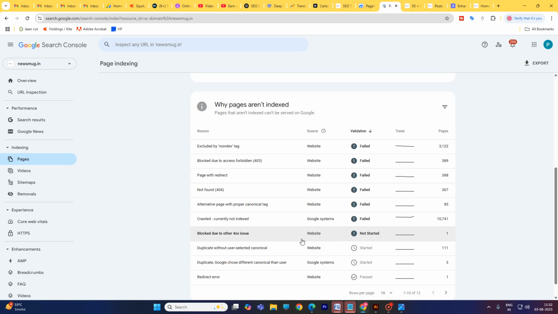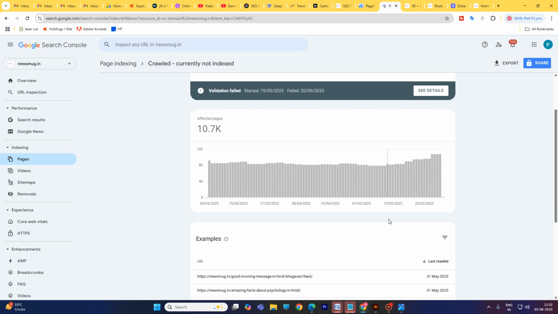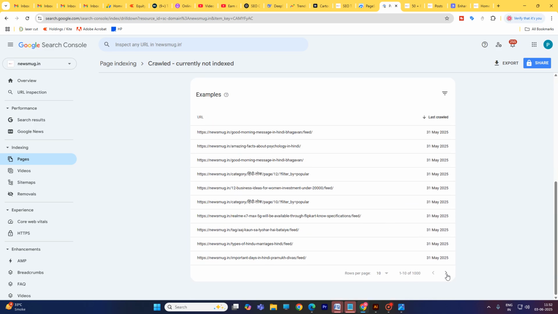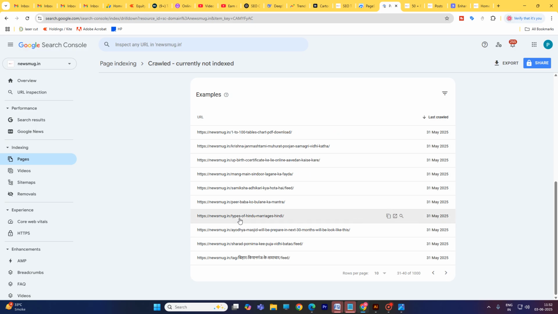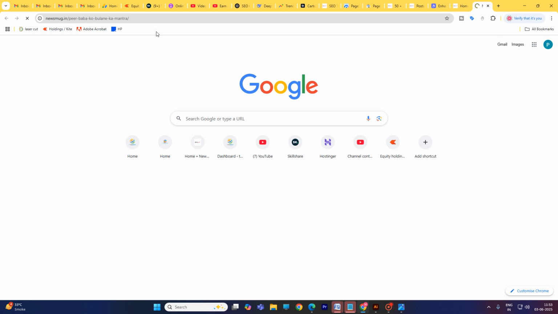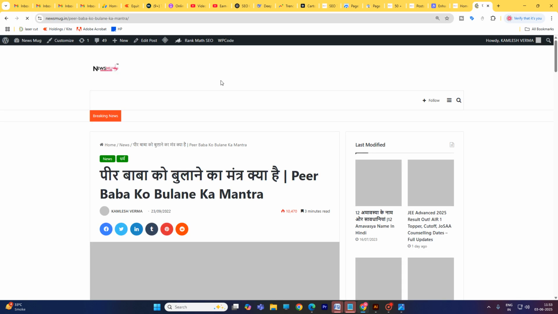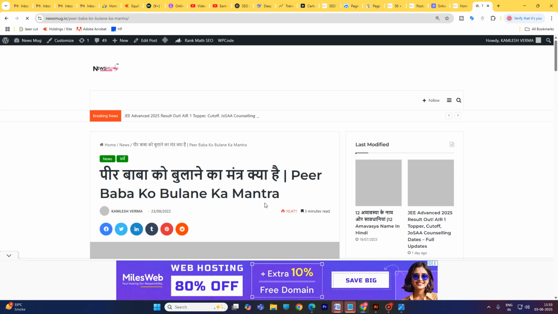So how do you solve this error, Crawled currently not indexed? Go to your URLs one by one. This is the error, and I want to show you this URL, Peer Baba ko bulane ka mantra. Just copy this URL and open it in your website, in edit mode.